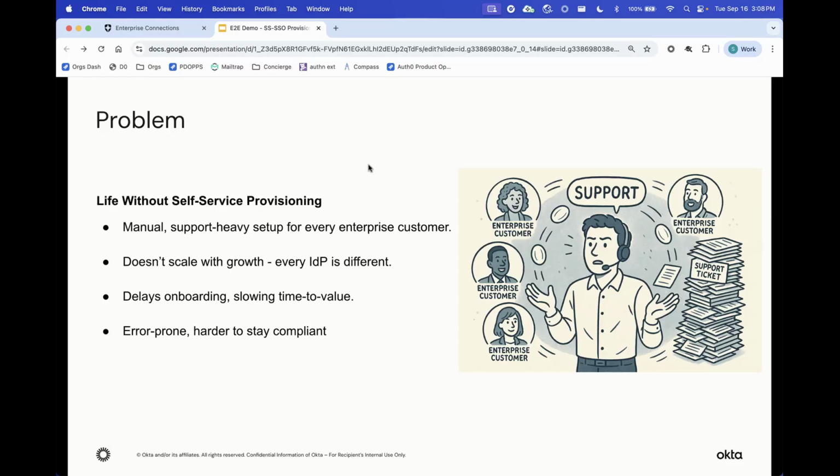While this back and forth is happening, your enterprise customer is stuck waiting. They can't start provisioning users until setup is finished, so onboarding slows down and frustration builds. And because the process is manual, it's fragile. Attribute mapping can get misconfigured, and a misstep can mean users aren't provisioned correctly, or worse, accounts don't get deprovisioned, creating compliance risks. In short, setup is slow, costly, and error prone. Both you and your customer feel the pain.